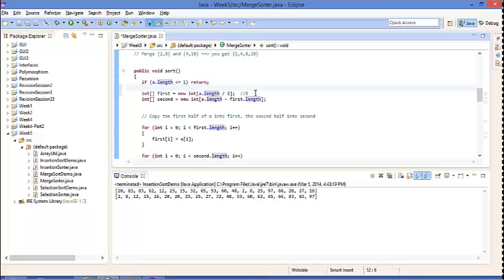But if I have a 9? 9 divided by 2 is 4.5, which doesn't make any sense, so in this case I will make an array of 4 elements and the second array of 5 elements. So to account for all cases, odd and even number of elements in my array, the first one will always take the length over 2, and the second one will just take the rest of the elements.